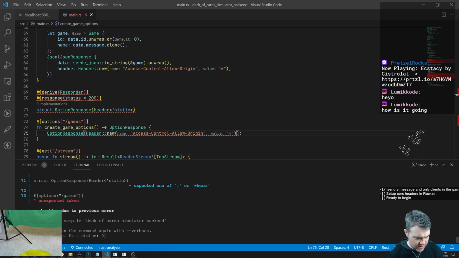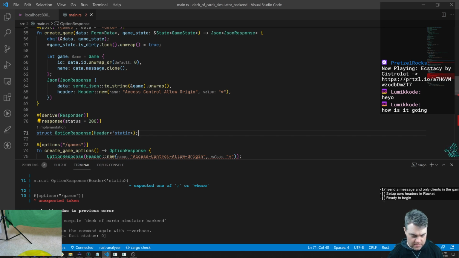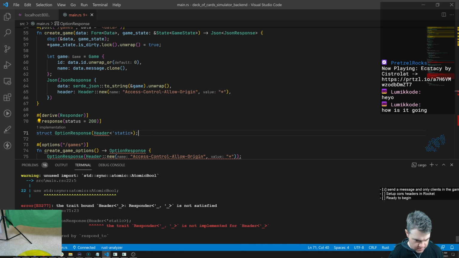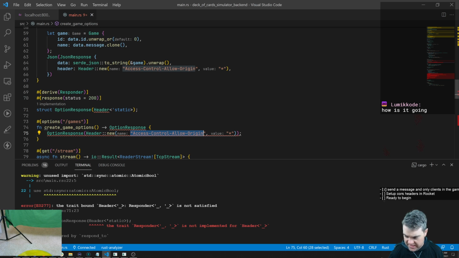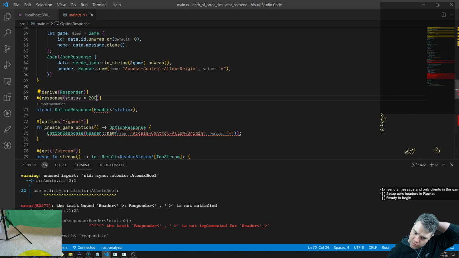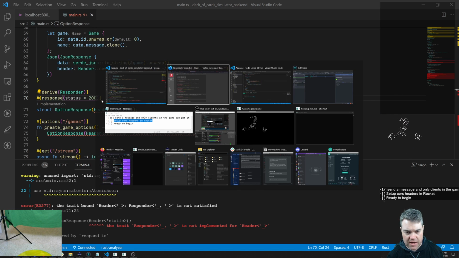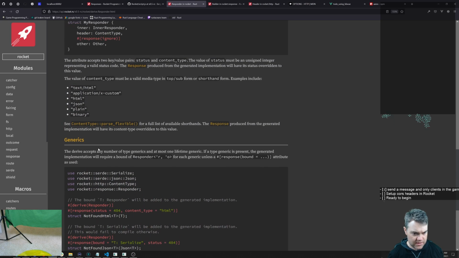A lot of trouble trying to figure out how to get this working. Okay, semicolon here. The trait bound header is not satisfied. Yeah, so no matter what, I'm trying to figure out how to get this header to allow this in, and I can't figure this out. So we may have to spend more time going through documentation tomorrow to figure out how exactly do I do this?